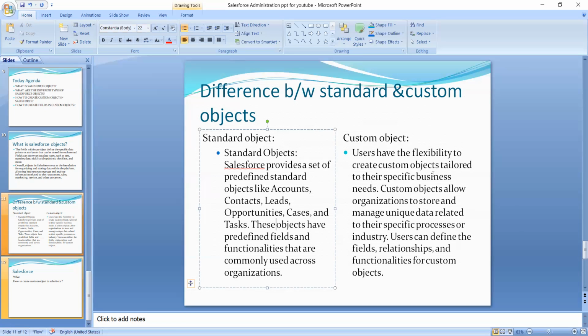Whatever the business needs require, for that purpose you are making the objects and the fields that are required, in those objects. Custom objects allow organizations to store and manage unique data. These are the purposes. Here you are making them to store and manage unique data related to that specific process.